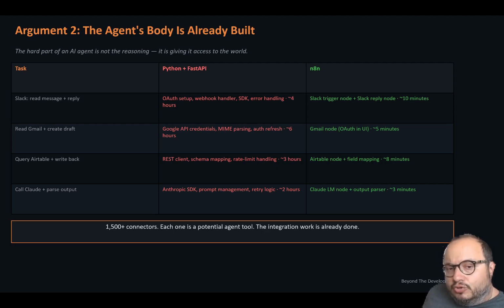In Python, you build both from scratch. The brain is your LangGraph state machine or your LangChain agent. The body is your OAuth handlers and your SDK wrappers, maybe your rate limiting, retry logic, your schema mapping code. A Slack integration alone, reading a message, parsing it, replying, is a few hours of work the first time you do it. Add Gmail, Airtable, Salesforce, and you have spent your whole week on plumbing before you have written a single line of agent logic.